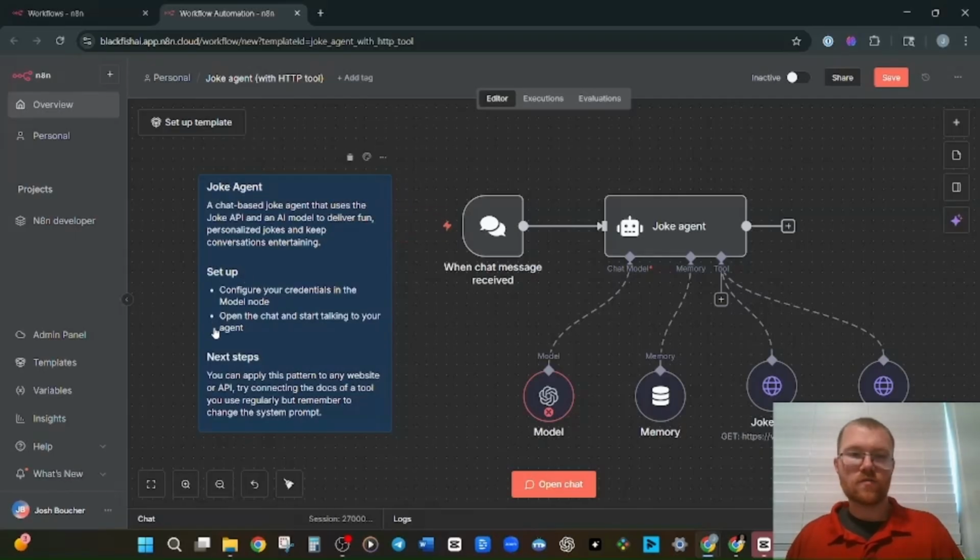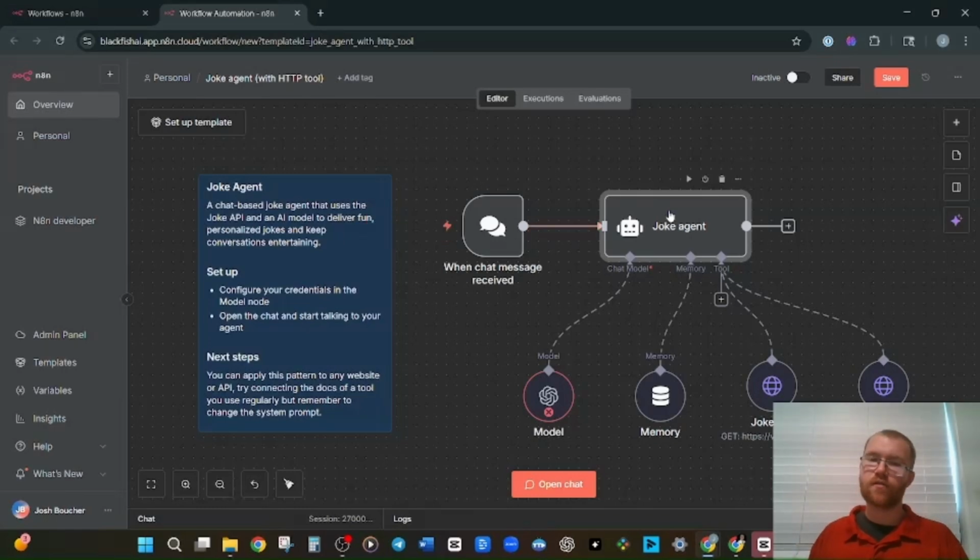So configure your credentials, open the chat, and start talking to your agent. Next steps, you can apply this pattern to any website or API. Try connecting the docs of a tool you use regularly, but remember to change the system prompt. What is the system prompt actually? I'm curious now. Here we go.